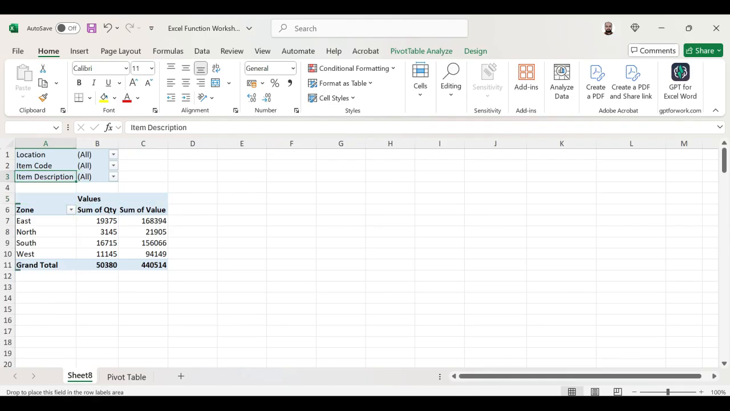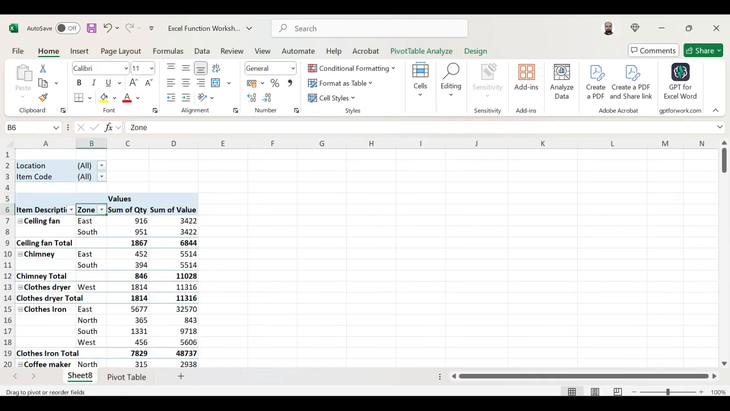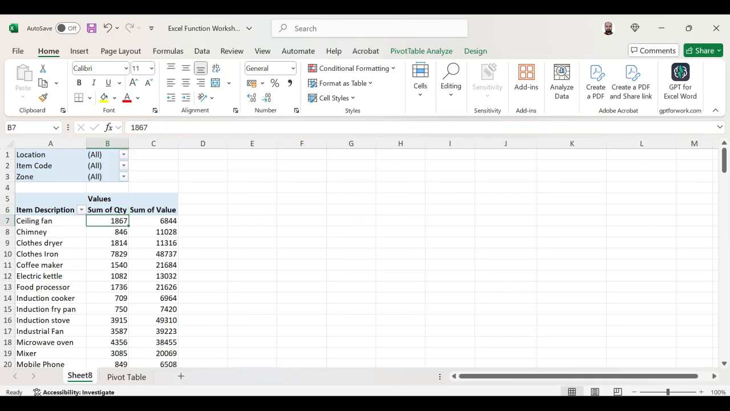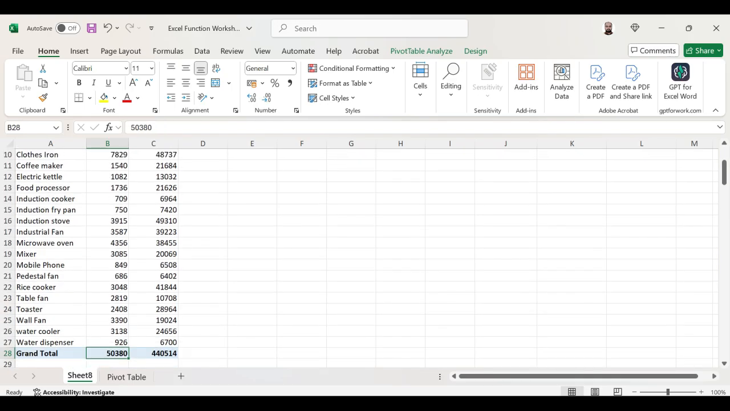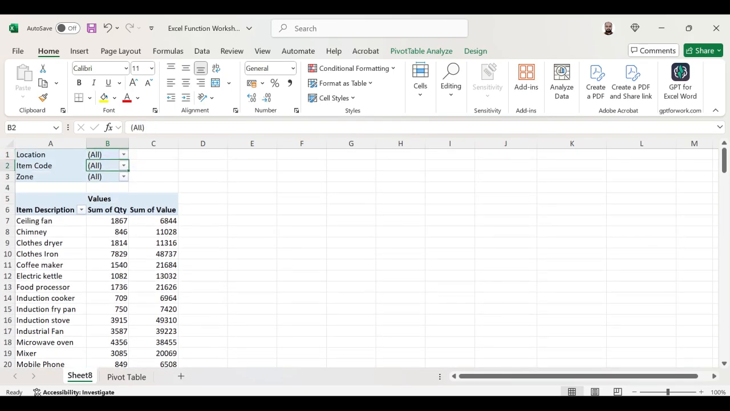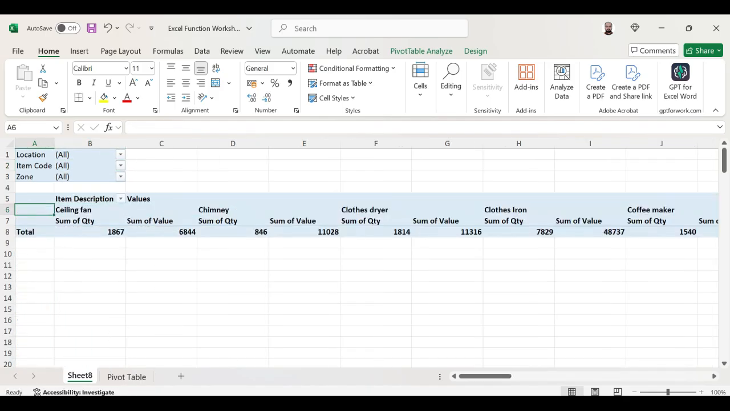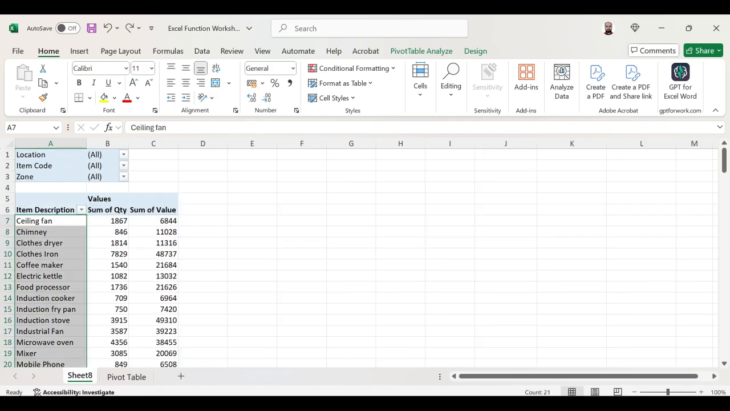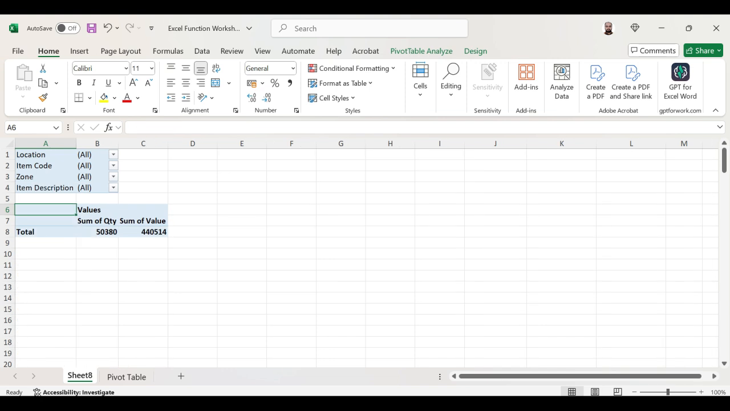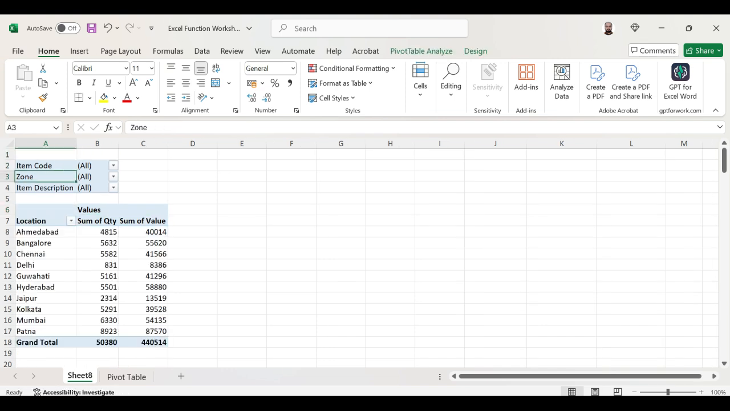If I want category wise, just click on it and drag it down there. If I want location wise, we can also have the details location wise. I can just drag it down here and click the location over here. That's it. All the locations I have: Ahmedabad, this much inventory, this is the total value; Bangalore, this much inventory, this is the value of inventory; Chennai, Delhi, Guwahati, and so on.